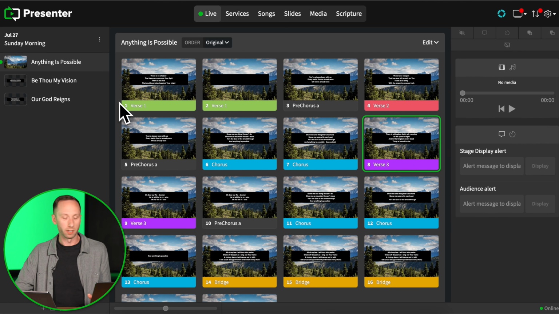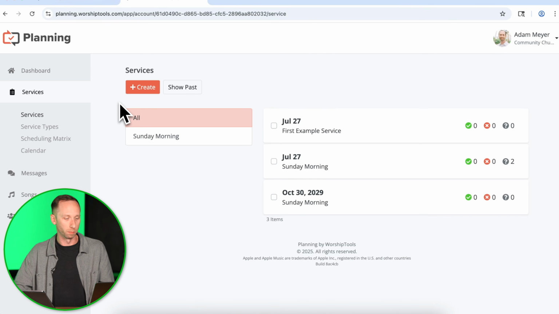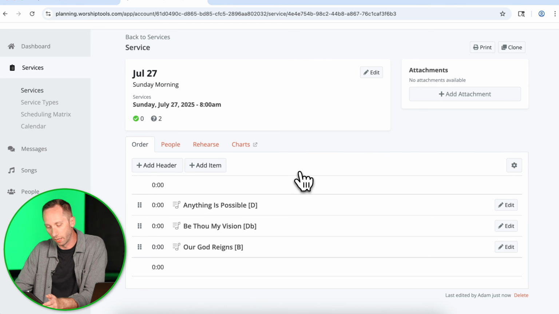If I go back to Presenter here, I just added Our God Reigns, and I can see that Our God Reigns has been added in Presenter. And if I switch back over to the Planning app, it's been added there as well. Everything syncs together in real time.